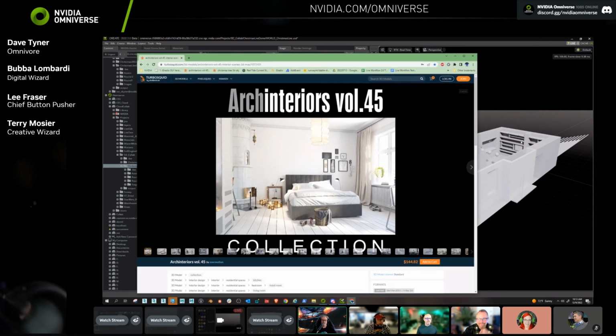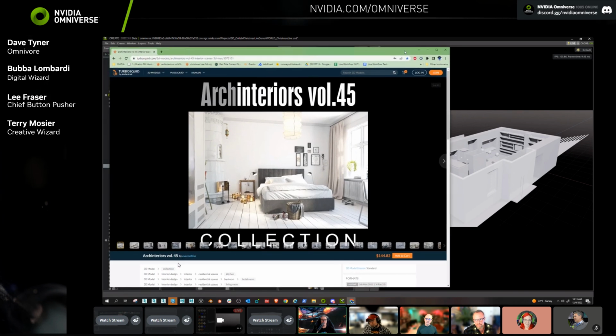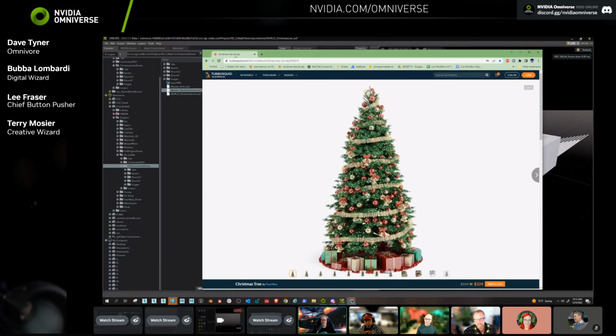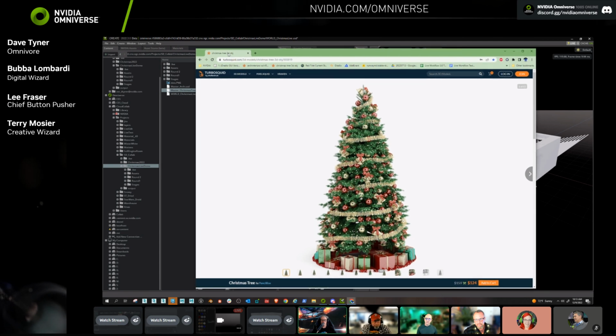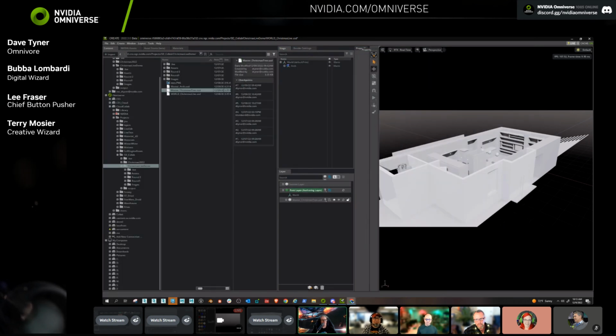And I brought it in and I removed all the materials, because we want to make our own version of it. But that's where that came from: Evermotion. So awesome job to them. And then we're also going to be using this Christmas tree base. We're going to be redoing the ornaments and the presents and things like that. But this is by Pencil Box. It's also on Turbo Squid. We're also going to be using some Sketchfab assets, which Terry will walk us through a little later.